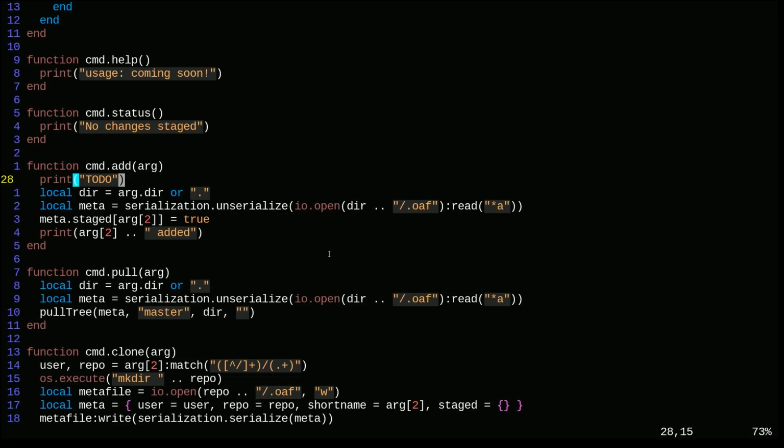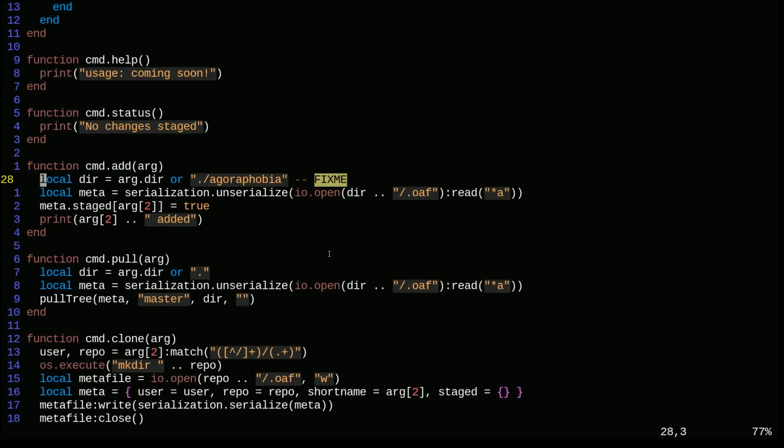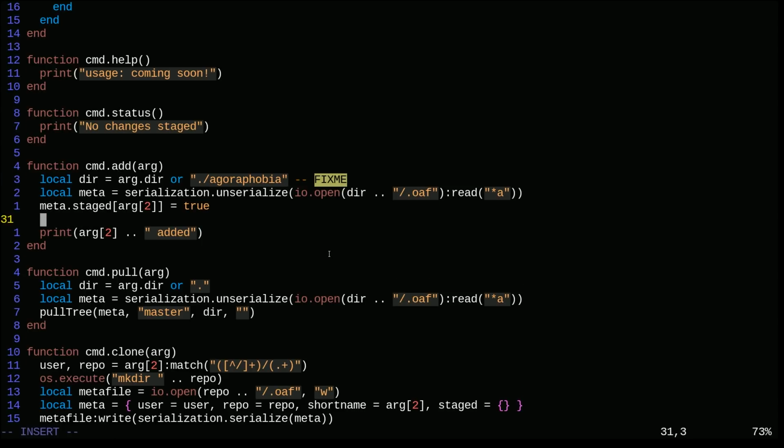We'll stick with that, and I'm just going to say, for now, Agoraphobia. We'll say the default directory that it's looking in is inside there. Now, okay, so there we go. It says readme added. We can get rid of this to do. Now, one thing we probably ought to do eventually, to do: check if file exists. So readme added, that's great.